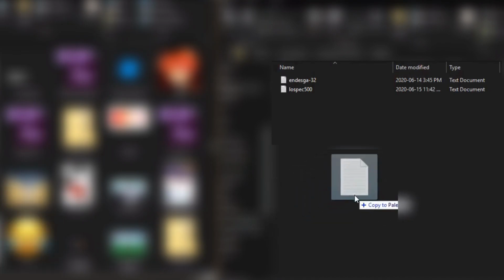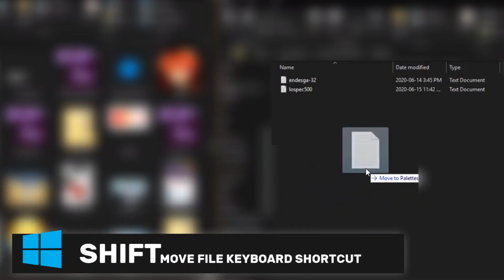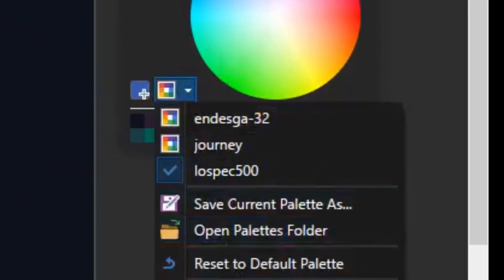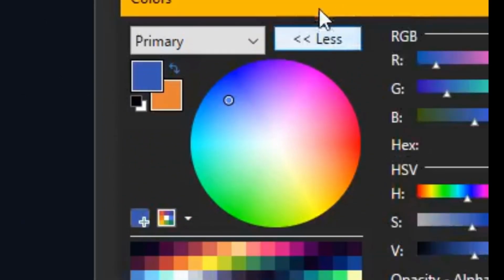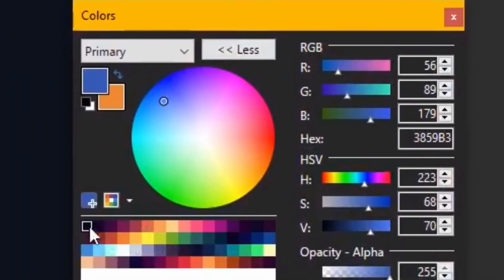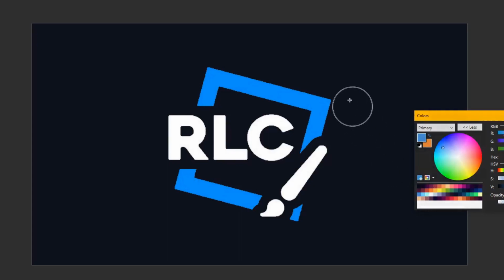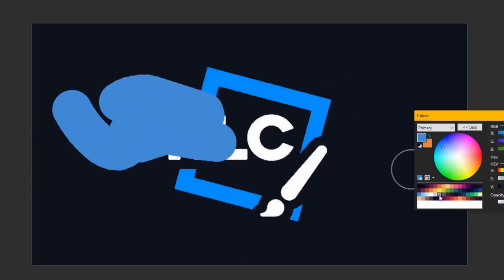So drag this or copy. You can hold shift to move or you can copy it here. So you want to drag this to the folder and you want to copy it or move it, whatever you chose. Now you can close out of these two and you can click here and you will see that I now have Journey. If I show you, these colors are indeed the same as these. So now I have this new color palette which I can use.